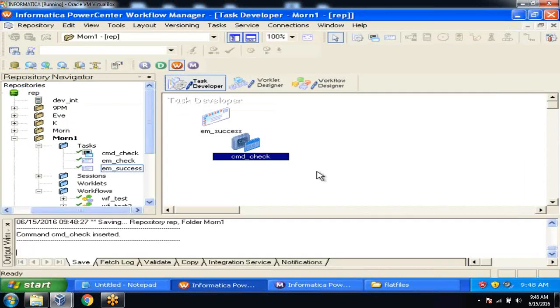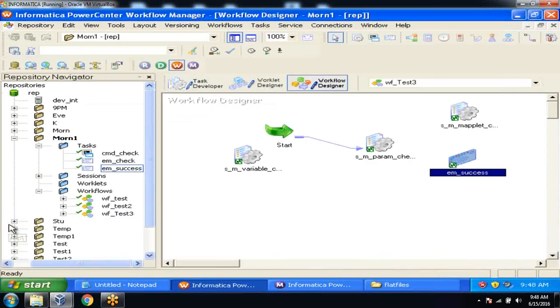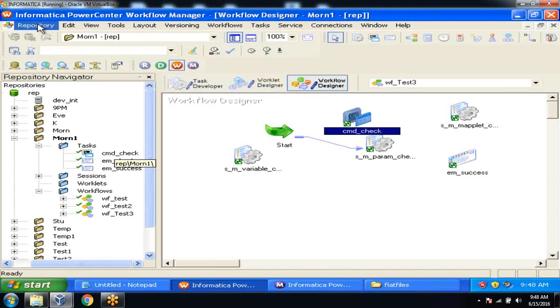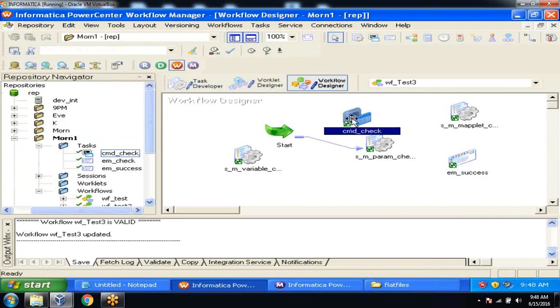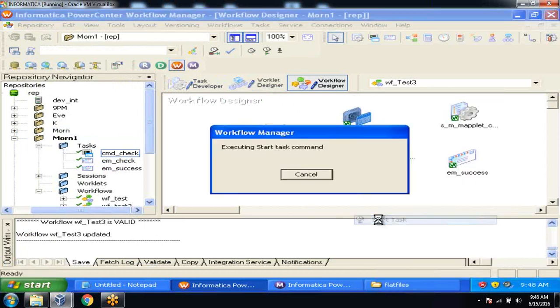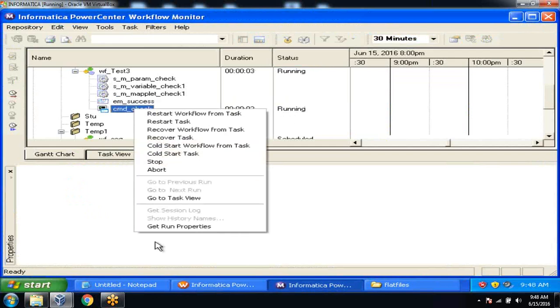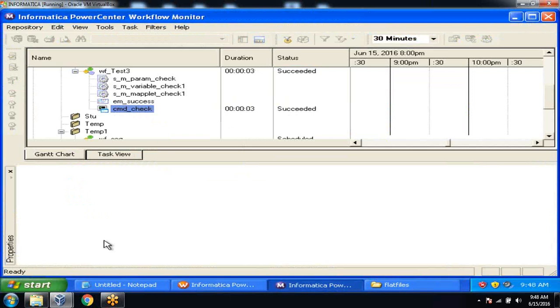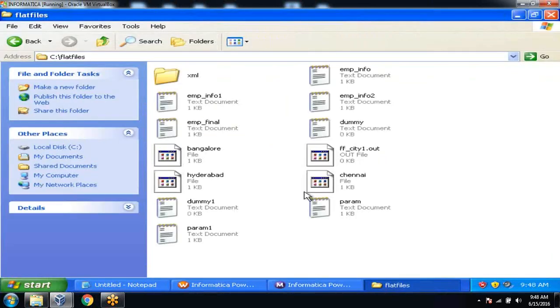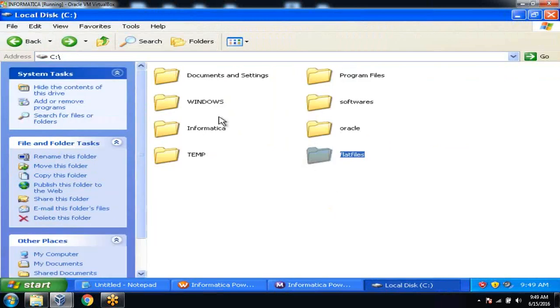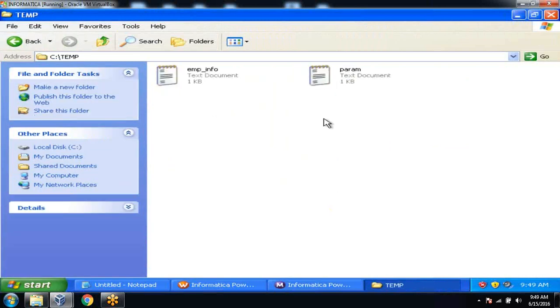Just save. Now select Workflow Designer. If you want to execute any task, you need to place it under a workflow. Select command task, now select your command task, right click, start task. See, it's in running state. Succeeded. Now check whether the file is copied or not. Flat files param, you needed to copy to the temp directory. See, it's copied. So in this way, you can execute any DOS commands here.